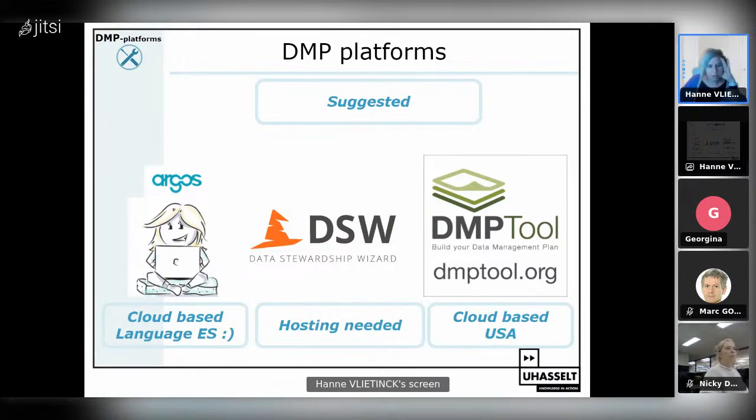But I think for me the main positive sides of these platforms were that Argos is cloud based, so you don't need to host it yourself, and that you can put it in Spanish. For the data stewardship wizard, hosting is needed, but I didn't write that here, but it's very machine actionable. I need to add that. That was for me the main positive point here. And then you have dmptool.org. That's cloud based. That's very easy. You don't need to do anything, and it's a platform from the USA.